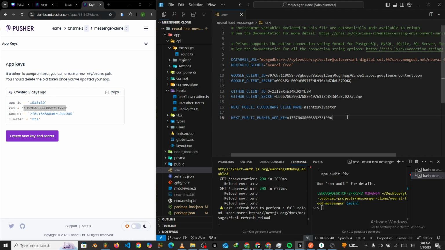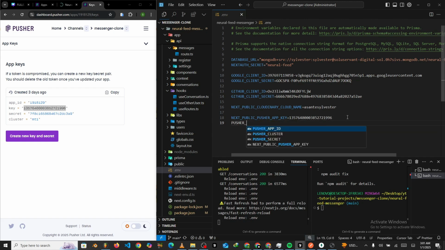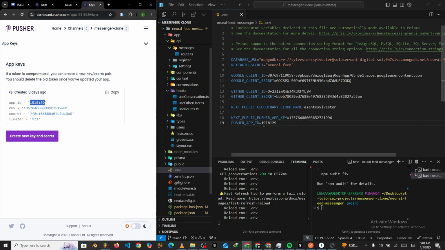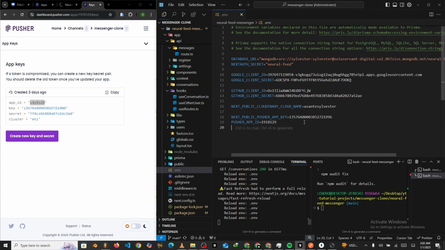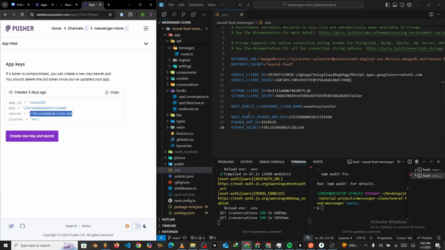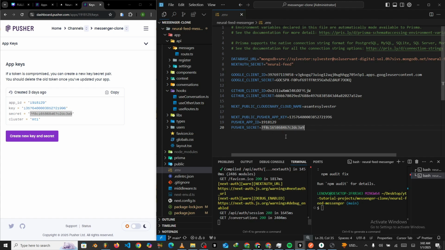Then right after that we want to come down here and write something like PUSHER_APP_ID. For the Pusher app id, we just copy this one right here and paste it right here. Then over here we have the PUSHER_SECRET, and then we can simply pass in this secret that we have right here. Alright, nice and clean.